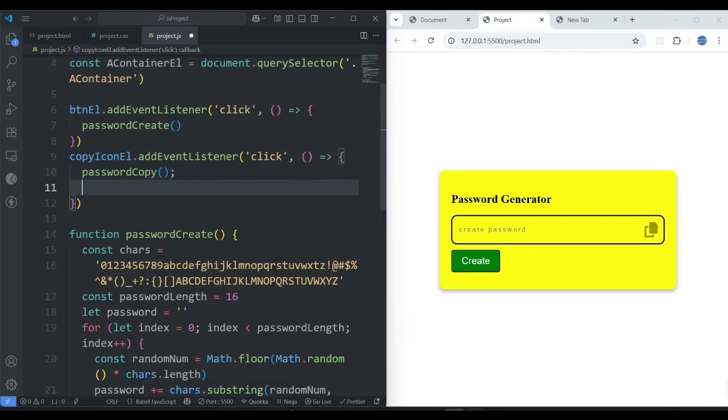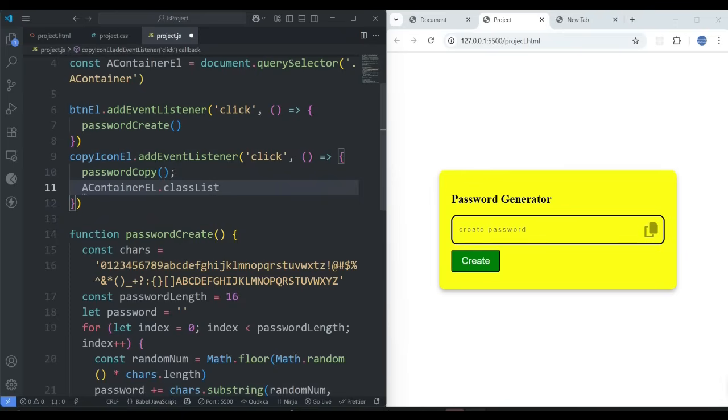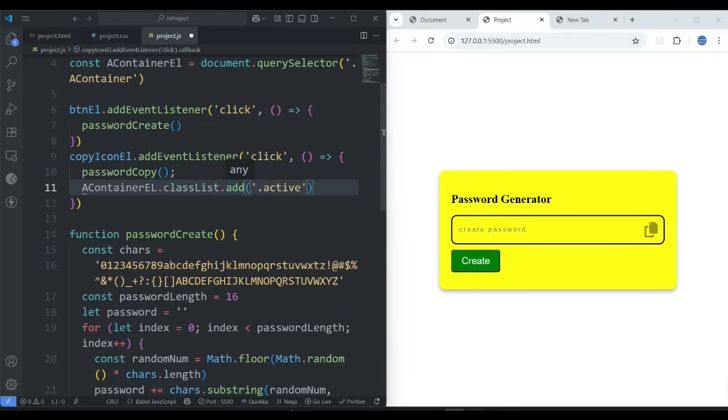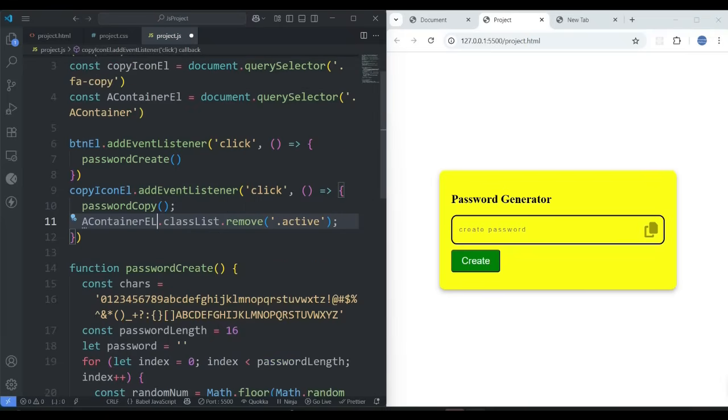Now inside that event listener for the copy icon element, go after that function. Our container name is aContainerElement.classList. Inside the a-container there is a class name that says active. We need to work with that. So aContainerElement.classList.add, inside the parenthesis in the quotation put that class name, active. Then this one is remove, .remove active. Typo error, it should be a small letter here.